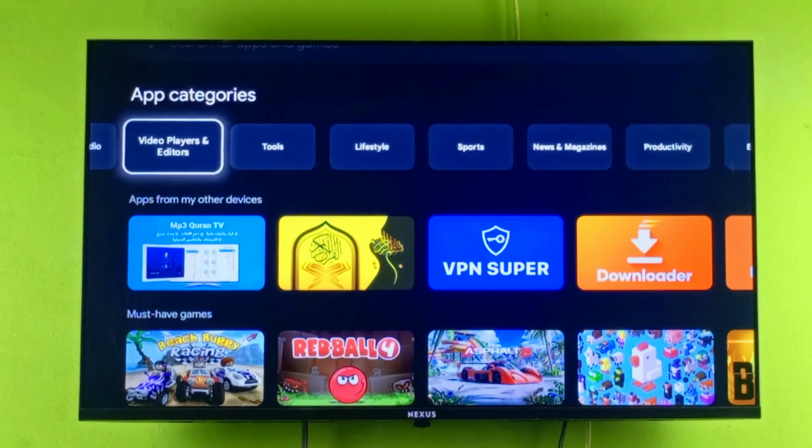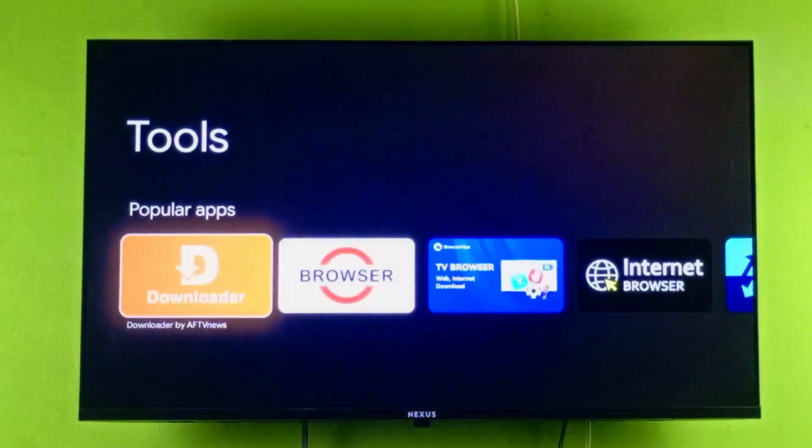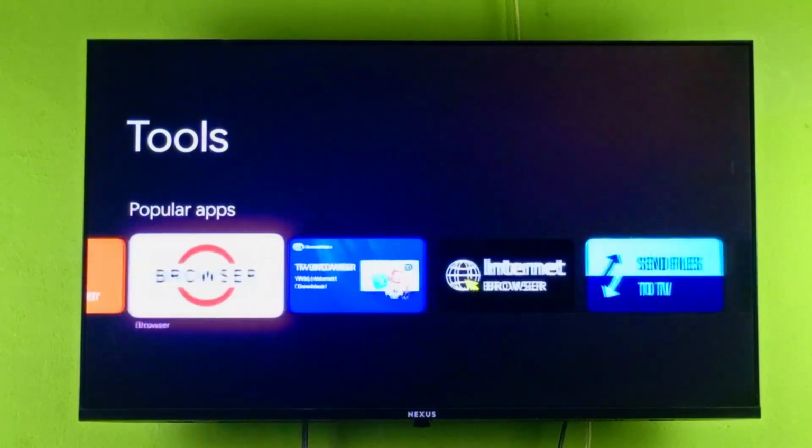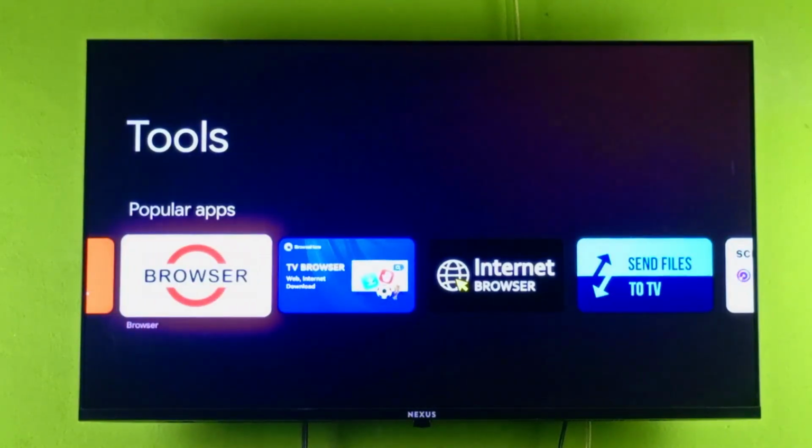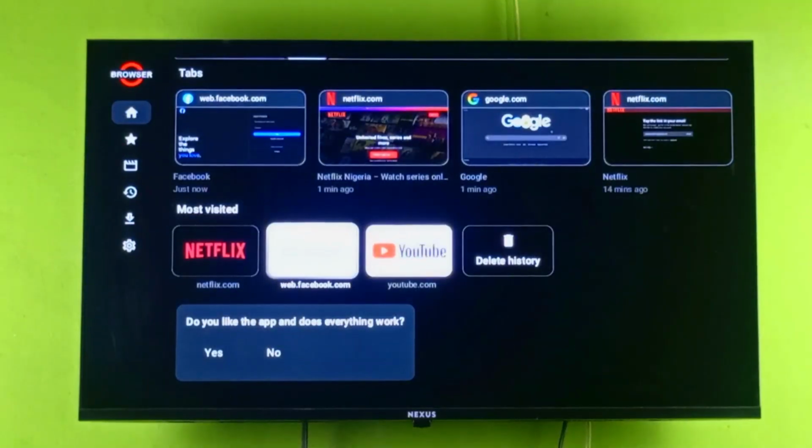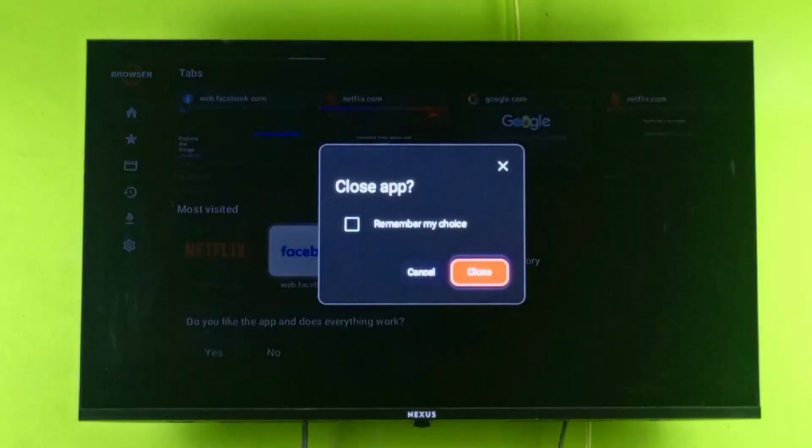If I do not see it, you can check on tools. All right, so it has to be right here under tools. Then all you have to do is look for this browser, click on it and make sure you download and install it on your Google TV. However, if you cannot find it this way, I'm going to close this browser right here.